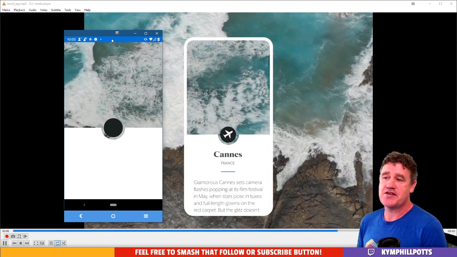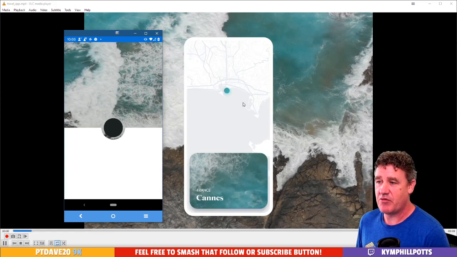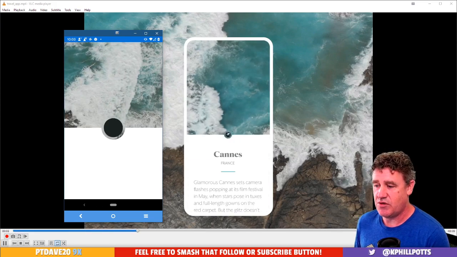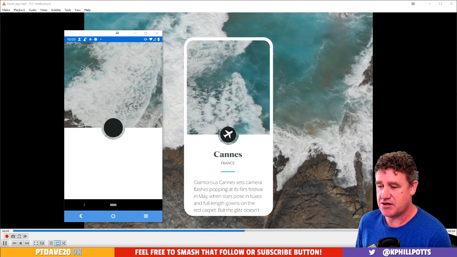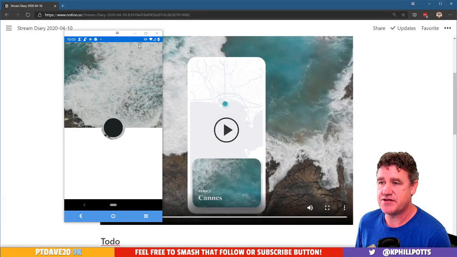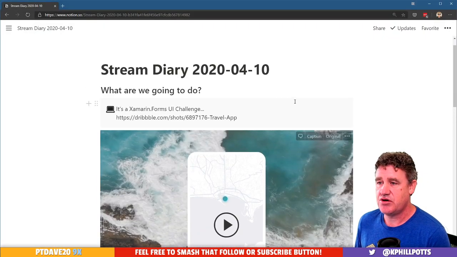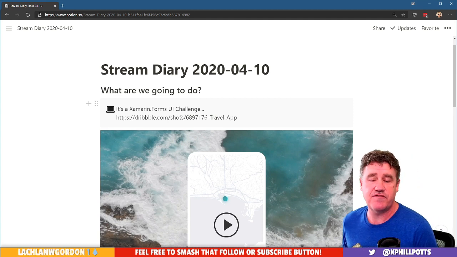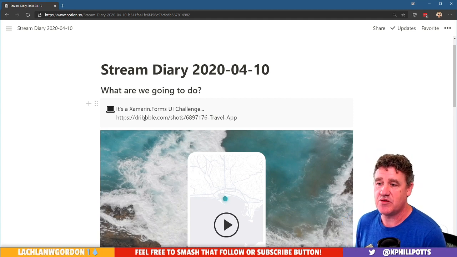All right, fantastic. So this is what we've been working on. We've been trying to reproduce this UI, and I should just actually come back here for a second and show you what we have. So this is a Xamarin.Forms UI challenge. We're having a look at this Dribbble travel application.